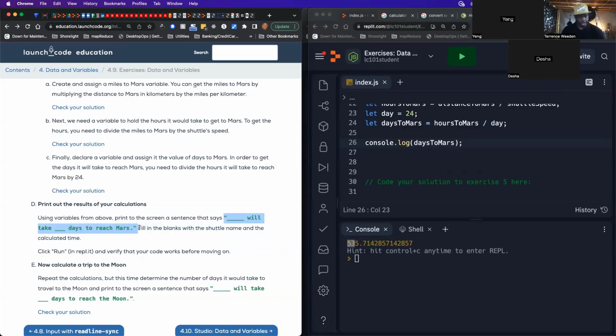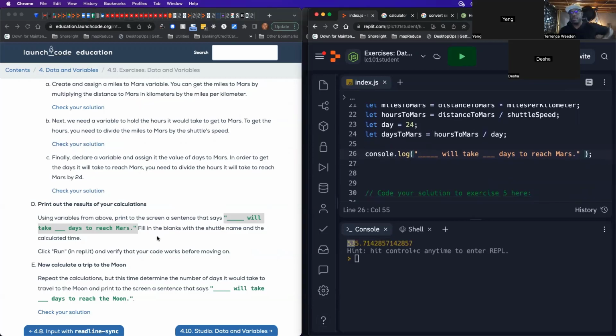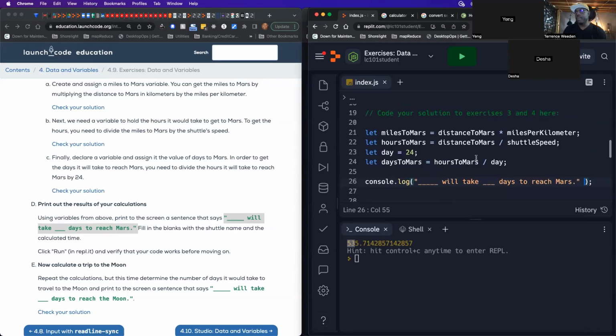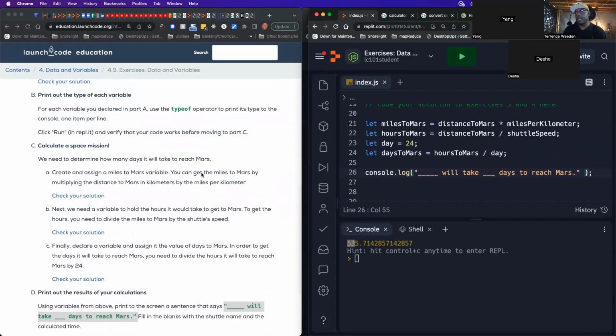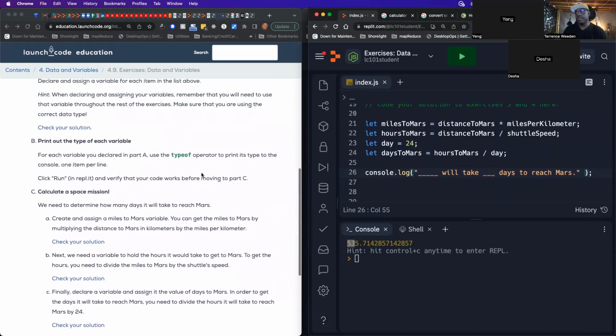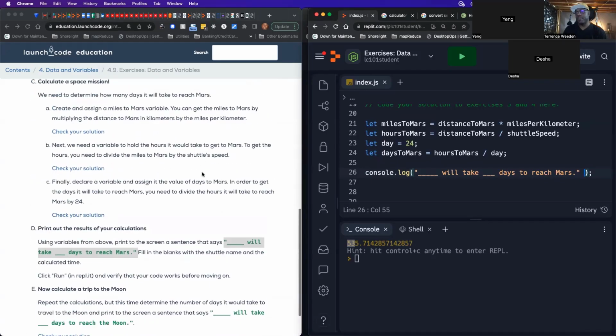So we already have one there. What I'm going to do is copy this string for a second. Now I'm going to replace these dashes with variables. So what variables do I need to put in here? It says using variables from above, print to the screen a sentence that says blank will take blank days to reach Mars. So what variables should I be putting in here?